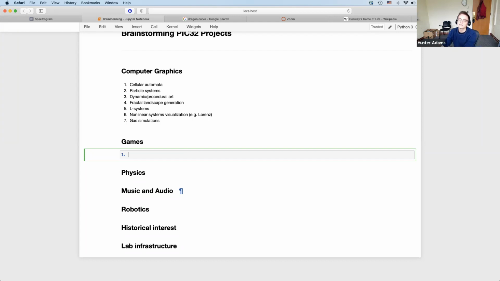So games that make sense on the PIC32 is almost any of the old school classic arcade games. So things like Asteroids, or the Brick Breaker games, or what else do I have written down here? Tetris. You could likely implement that on the PIC32.